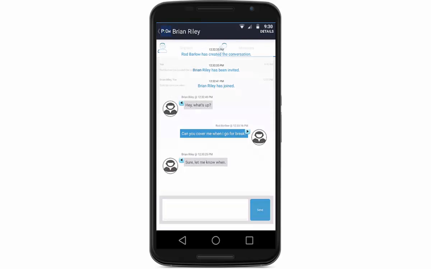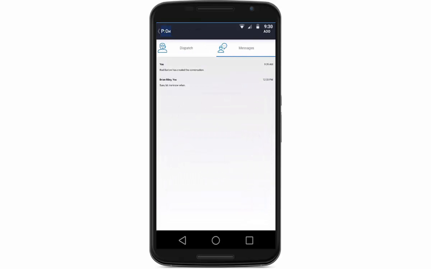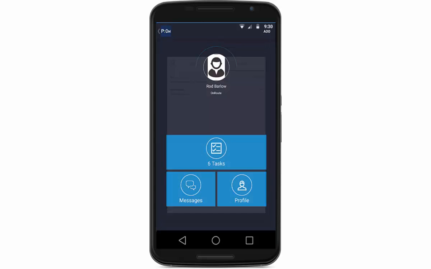As with the dispatch messages we just saw, if you want to leave one of these conversations, select it from the list, then tap the details, and then tap Leave. If you have been invited to any conversations, they will appear in orange text, in which case you can tap on the invitation and then select from either Accept to join the conversation or Reject to reject the invite and not join. Going back to the main screen once more, now let's look at the profile area.